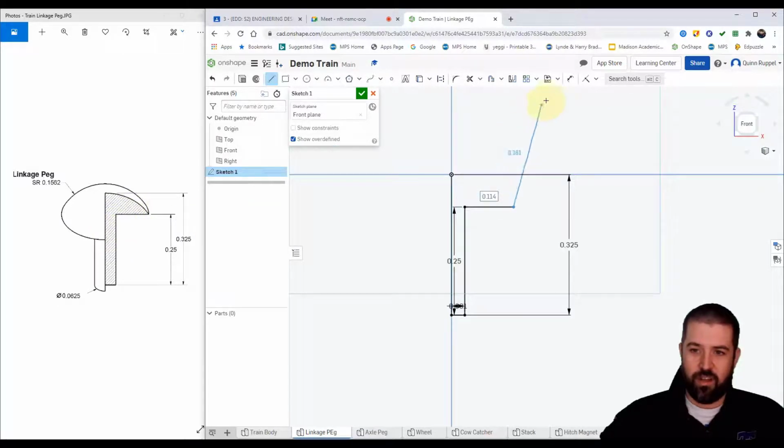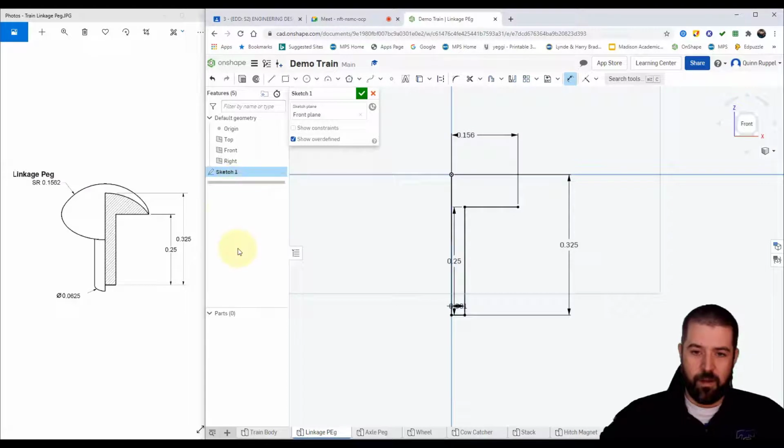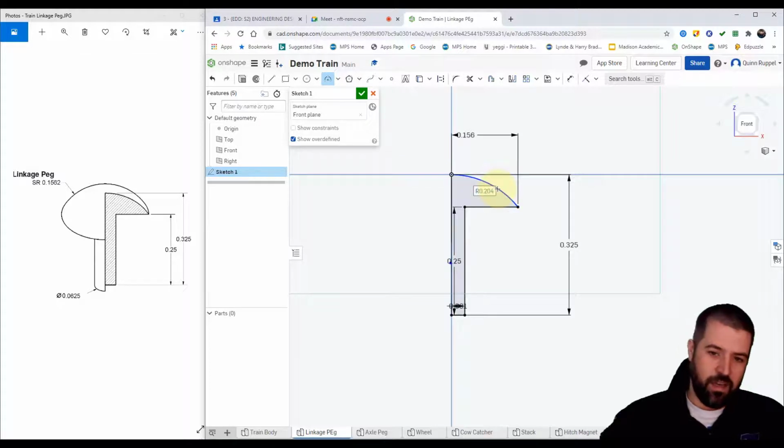Right? The reason I'm saying it's random is because I'm going to come back with my dimension tool and add a dimension from here to here. That is my radius, 0.1562. Right? Then I'll use my arc tool to create an arc that goes from here to here, trying to keep that center point as close to that inside edge as possible. And my distance is 0.1562 again.